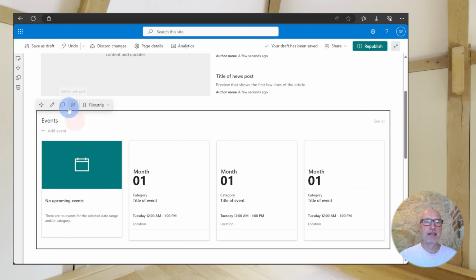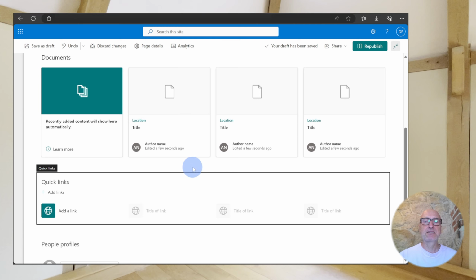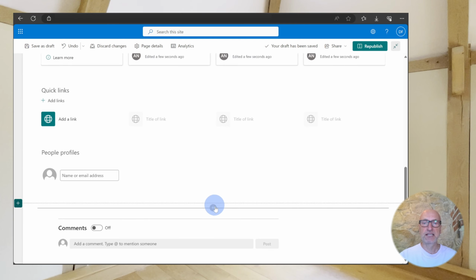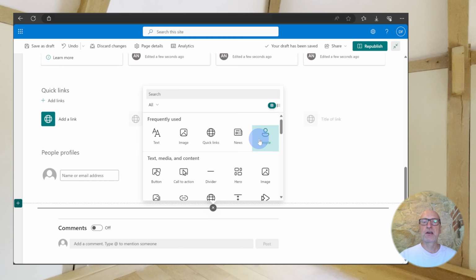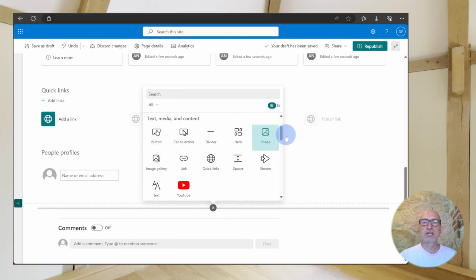So if we click on that and click delete, that will go. I'm going to leave documents there. We may end up having documents in this site, and this would be an easy way to browse them. If we wanted to add any additional items to this particular section, wherever you see this line with a plus, you can click on that and it opens up the other web parts that you can use in SharePoint.